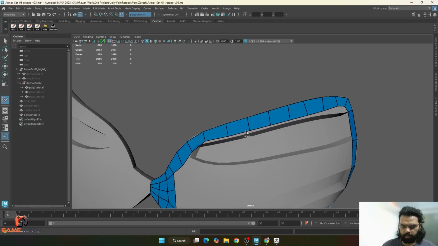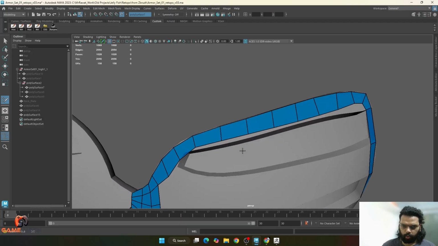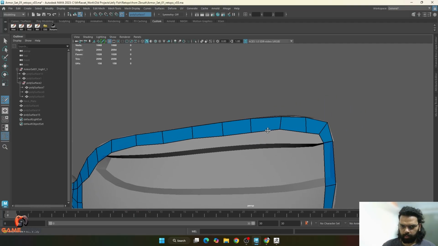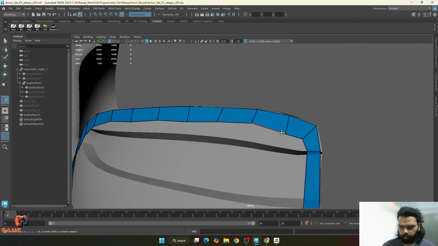If I'll be changing these elements, obviously I'll have to replace it in the high poly also, right? With that one thing also, I'll have to do the high poly as well. It's enough only, but I'll have to do it.